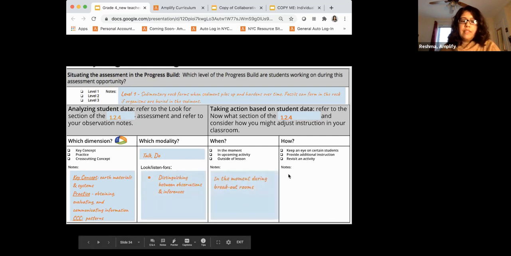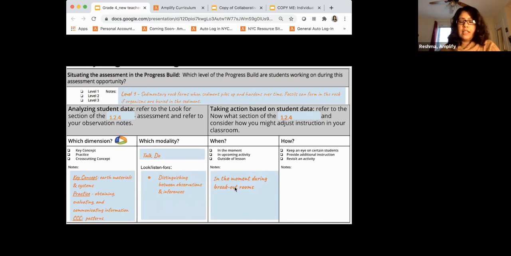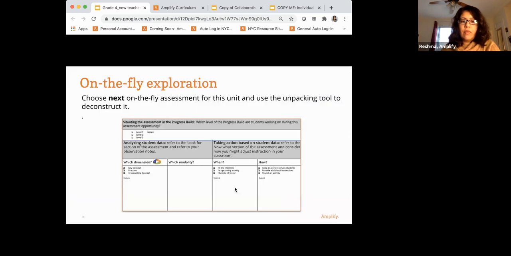And then this section is when you would take action and how on the student data. So in this particular case, a potential solution is in the moment during breakout rooms. And then how? In this particular case, you can keep an eye on certain students and keep them in mind for future lessons when they continue to distinguish between observations and inferences. This is a tool you can use to further unpack your formative assessments and gain a deeper understanding of their use and purpose if you want.